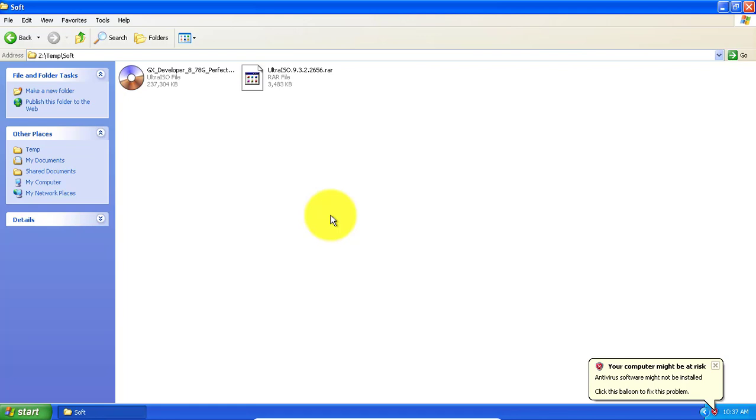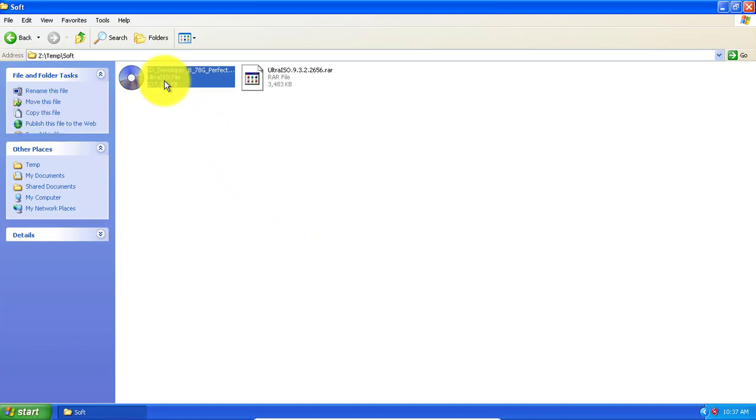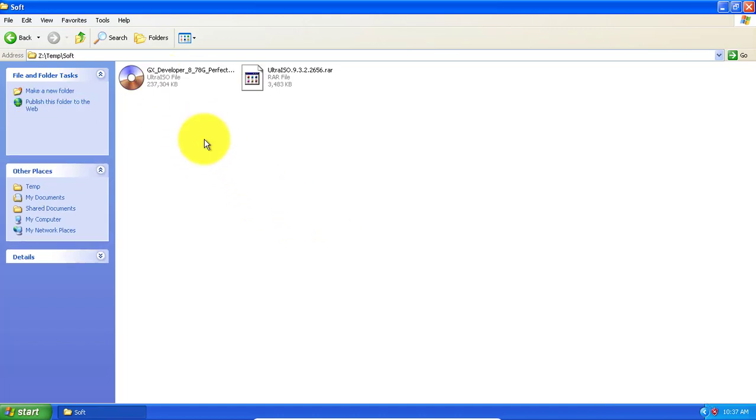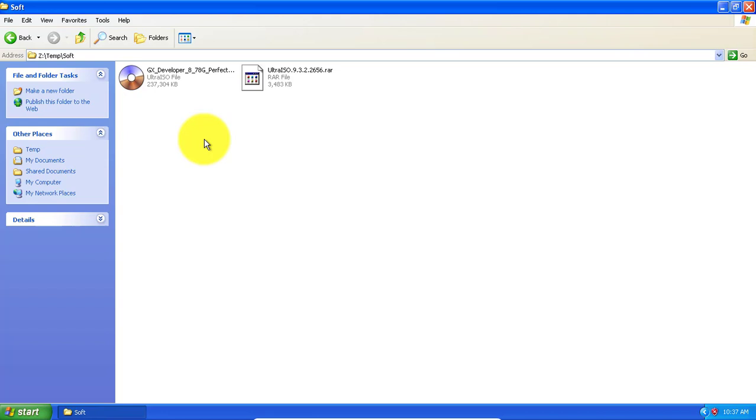Hey guys, today I'll show you how to install Mitsubishi GX Developer software. This is the ISO file, and you can make it a DVD or CD with this ISO file in just a few clicks. But if you don't wish to make a CD or DVD, you can just make it a virtual CD or DVD.